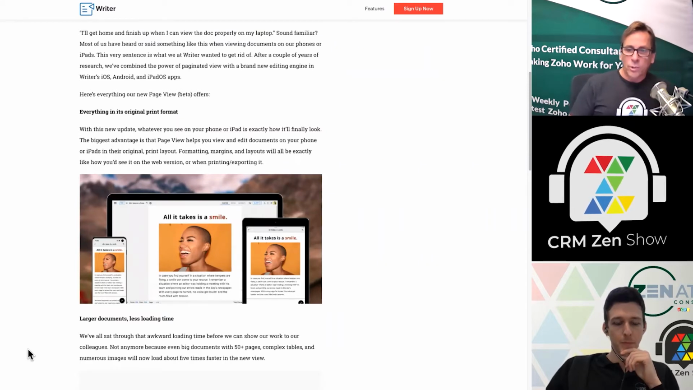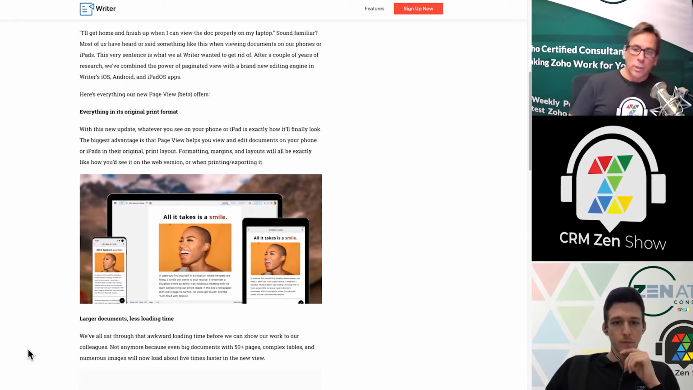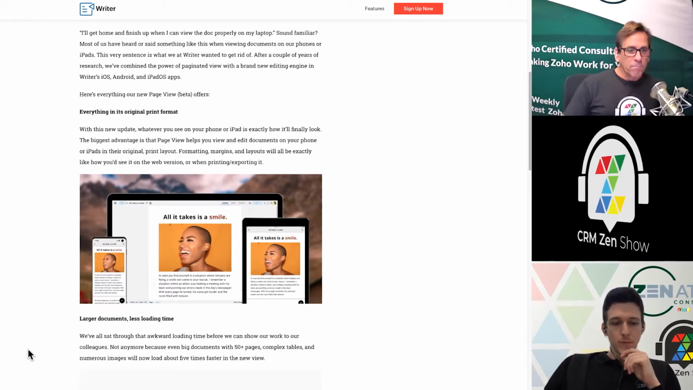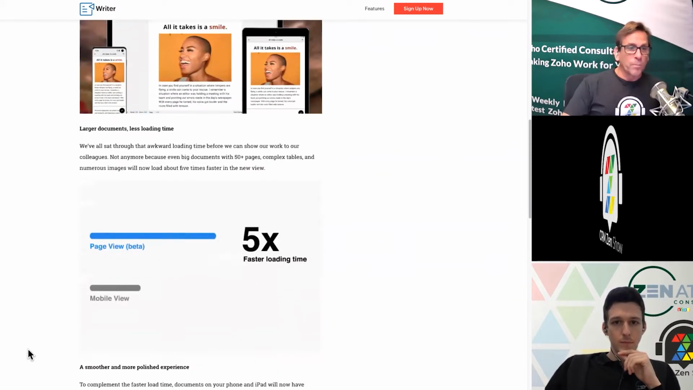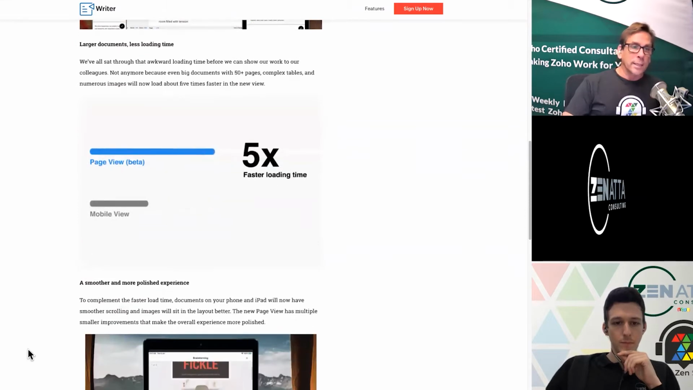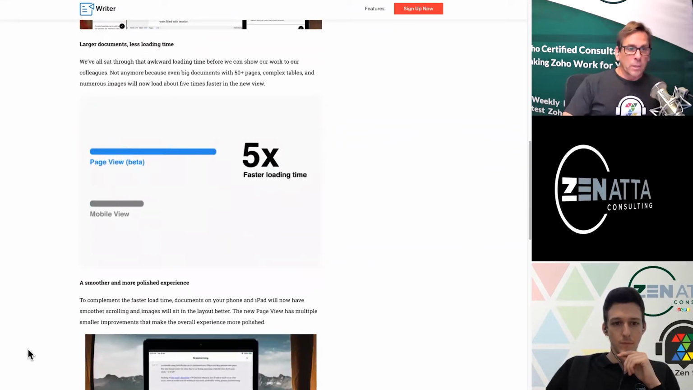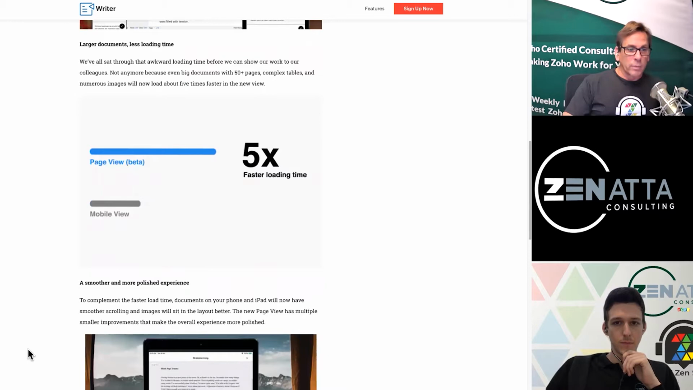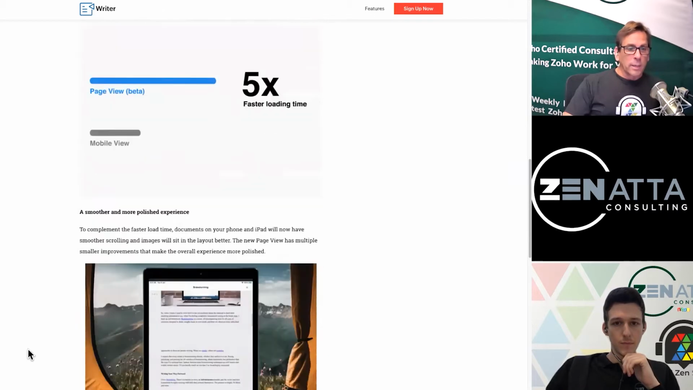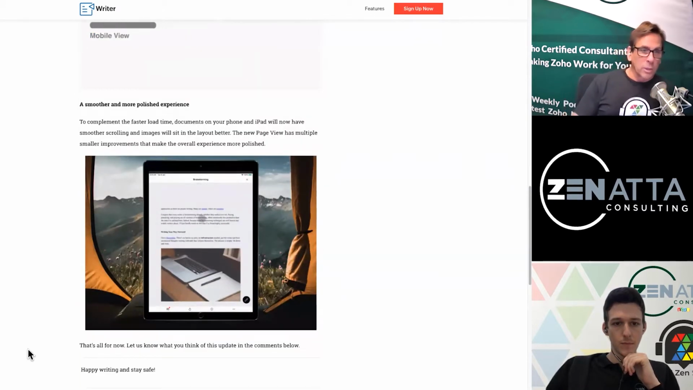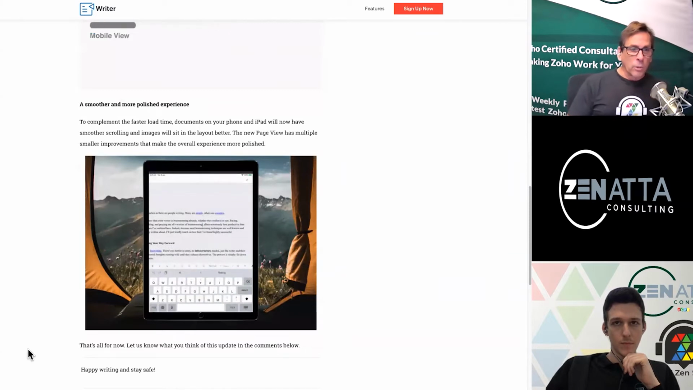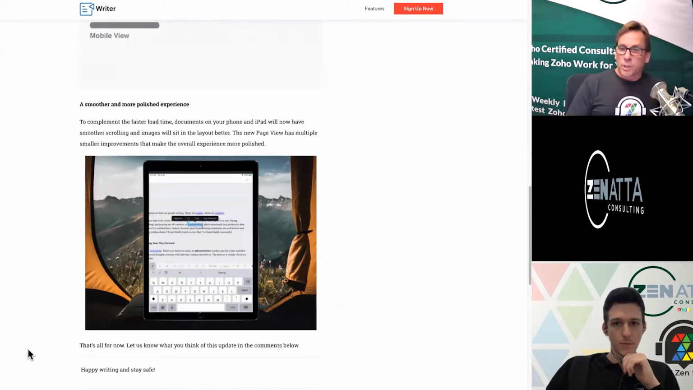The whole page view, you really could never get a good idea when you created something in Writer how it was going to look on different formats. This is nice. And they've also drastically increased their loading time on larger documents, which was kind of a bit of a problem as well. And then they've smoothed things out on the iPad significantly. So, a lot of work going on here. This is mostly tune-up stuff, I think.